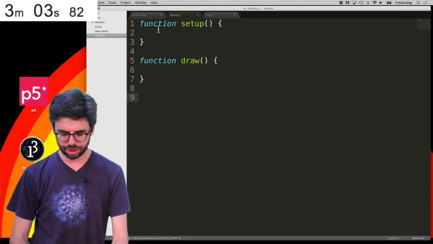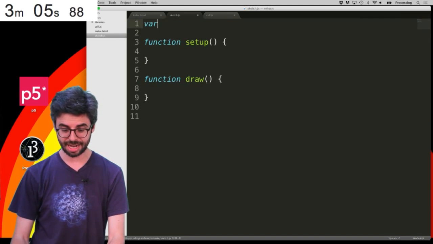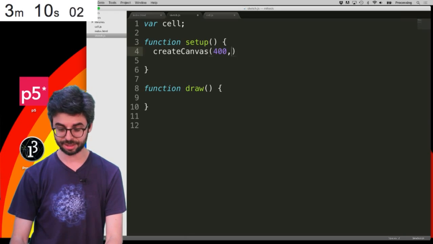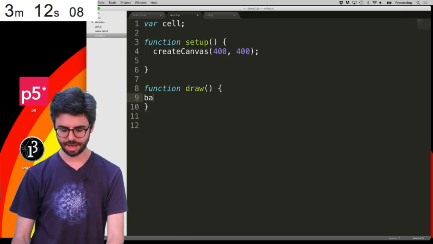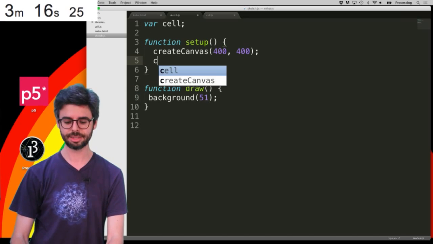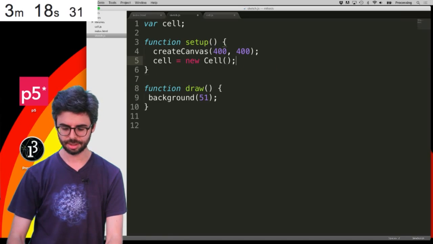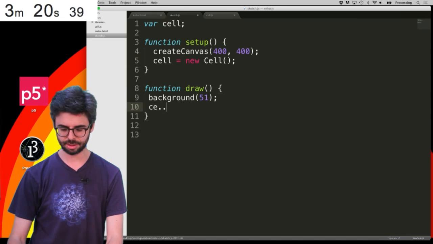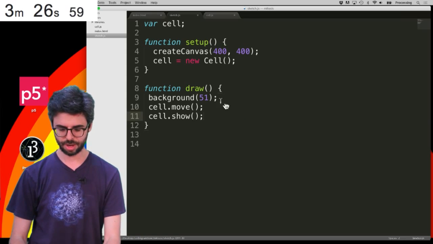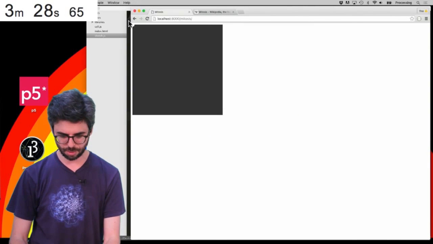So now we should be able to see at the very least that I can make a single cell. And I'm going to make a canvas that's 400 by 400 pixels. I'm going to give it a dark grayish background. And I'm going to say cell equals new Cell, and cell.move, cell.show. So if I refresh this, we should see, where's that cell?